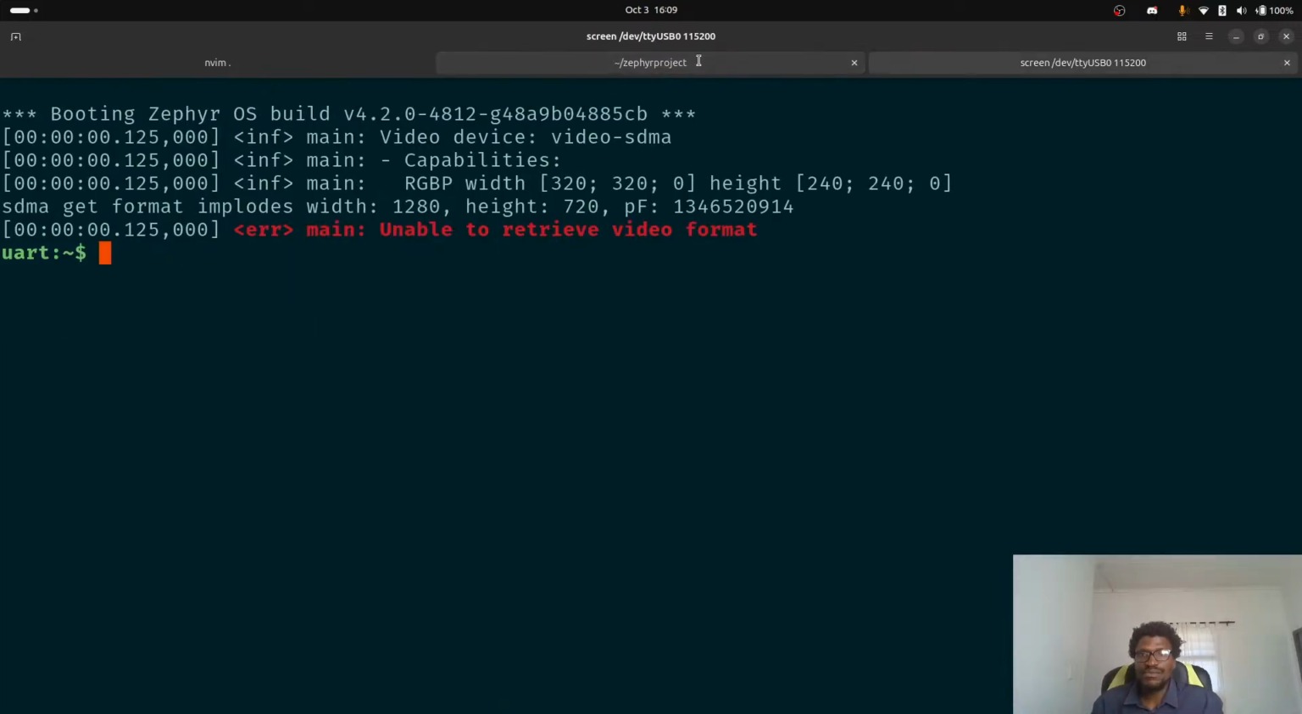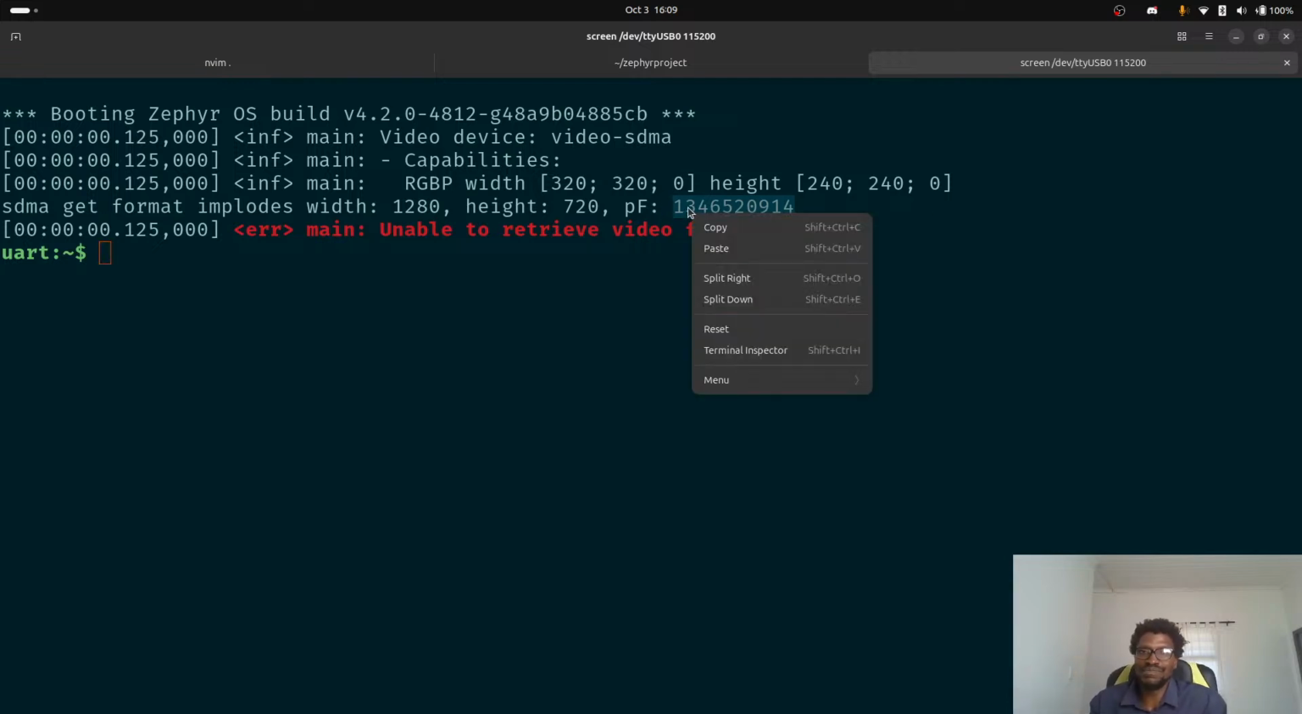Amazing. Yes. So then we're back to the crash we had yesterday. So SDMA get format implodes with width 1280, height 720, and this, if you read it backwards, is PRGB, which is RGBP backwards, so it's actually the thing we expect. If you convert that to hex, well, anyways, let's do it.